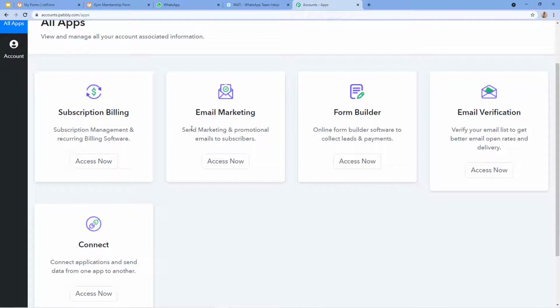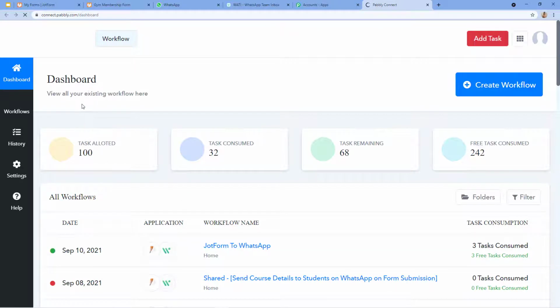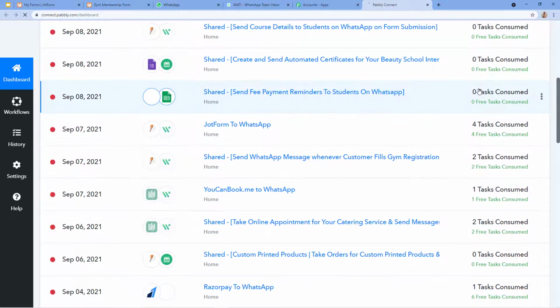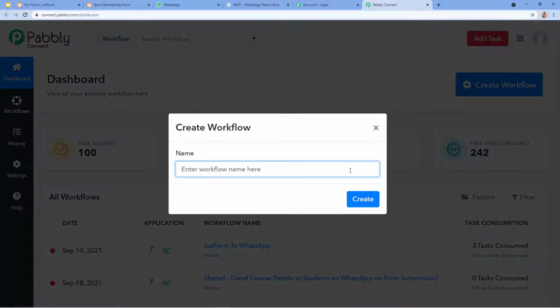Now to continue making the workflow, what I'm going to do right now is click on Connect and then click on Access Now. After clicking on Connect, this dashboard will appear here. As you can see at the top right corner, this button named Create Workflow, I'm going to click on it. Okay, this dialog box will appear.